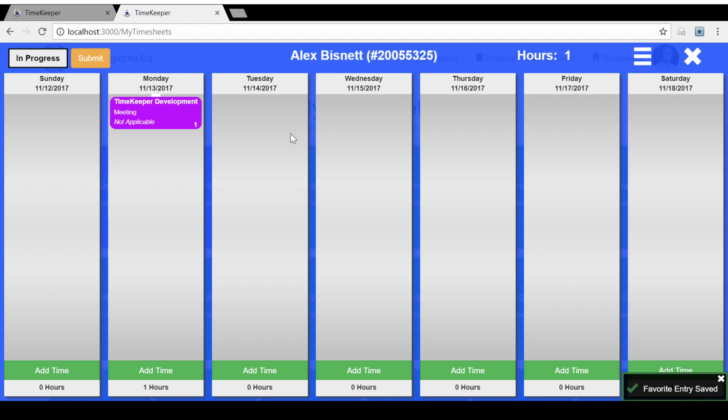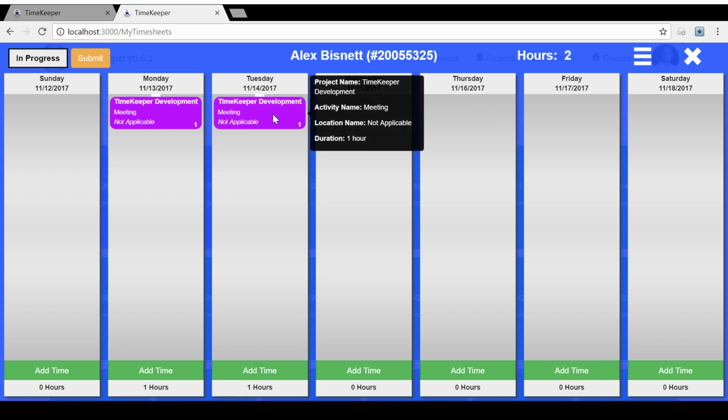Now, anytime I want to add a new entry to a timesheet that has the exact same information as the one I just saved, I can simply click in an open space on the day or click on the header for a day, and I get this option for add time from favorites. If I hover over that, I get a listing of all of my favorite entries. So here's the Timekeeper meeting entry I just saved, and if I select that, it adds a new entry to that day with the exact same details as the one that I used to make the favorite entry.